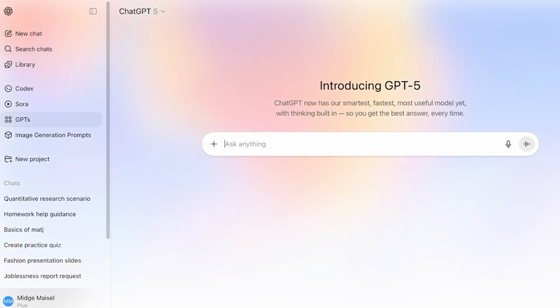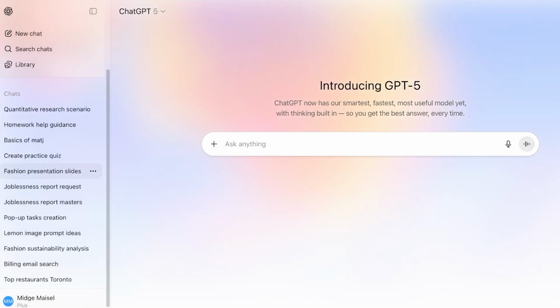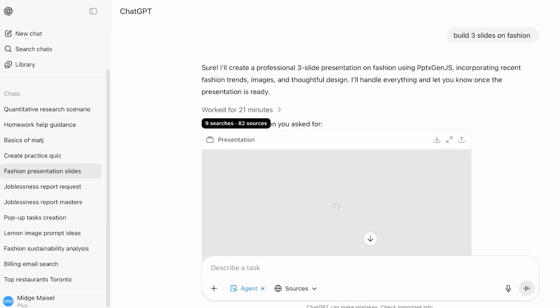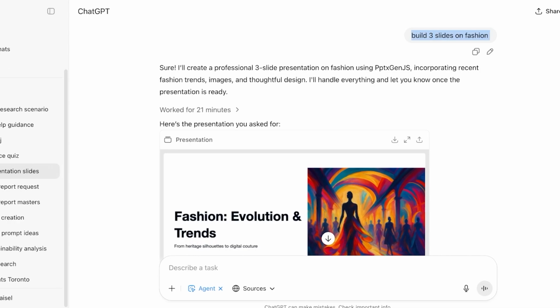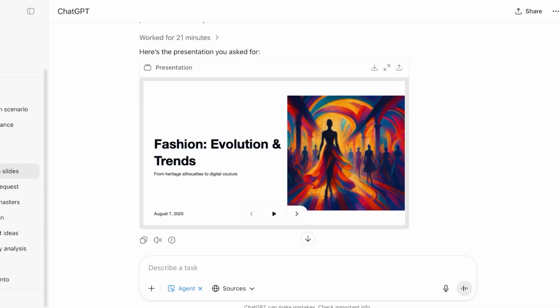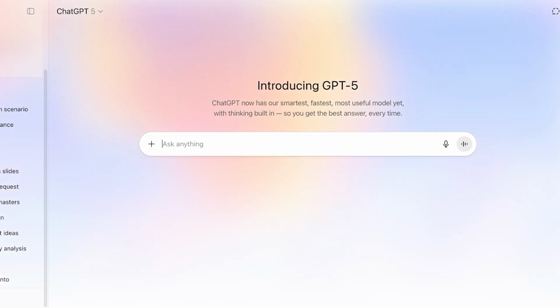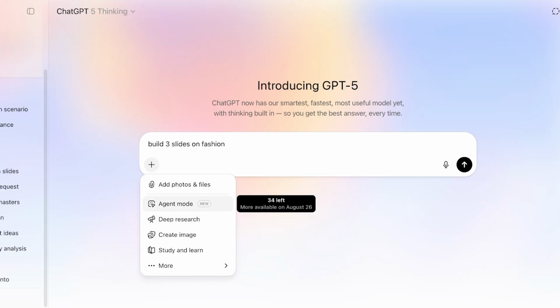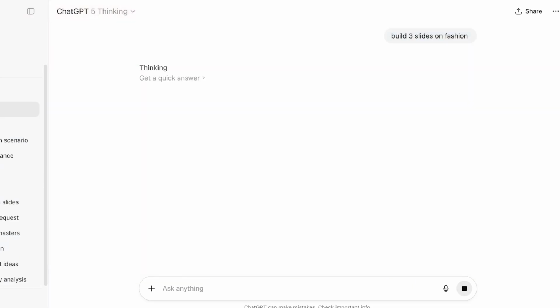GPT-5 is really detailed, and I'll show you guys the difference between GPT-5 and GPT-4 simply by taking a look at one of our older queries. Now, I asked it to build 3 slides on fashion on the older version of ChatGPT, and these were the 3 slides that it built for me. It is pretty decent, but if we go into new chat over here and we paste in our query, build 3 slides on fashion, then I'm going to check the GPT-5 thinking model on the top right, and you guys can see you even have agent mode. I'm not going to be using agent mode for this, and then I'm just going to proceed over here.